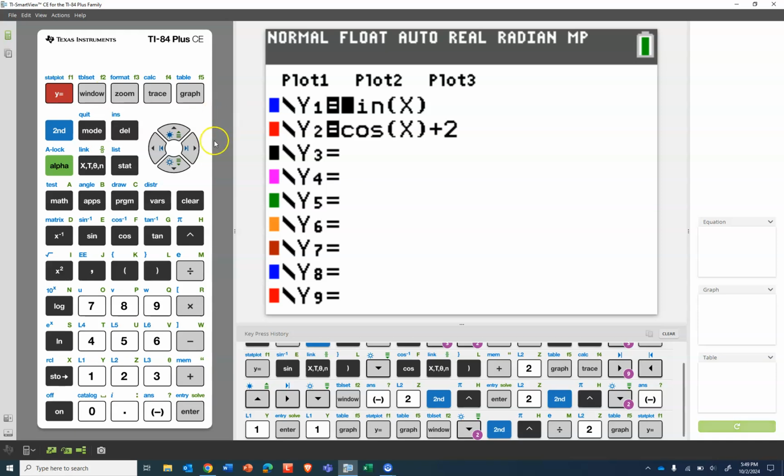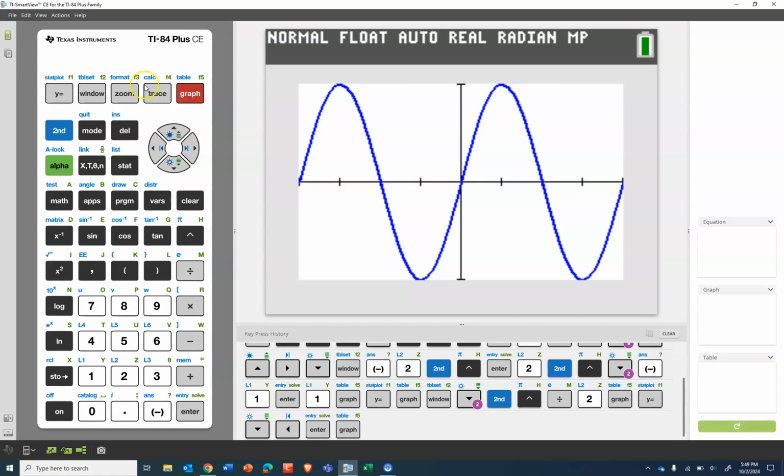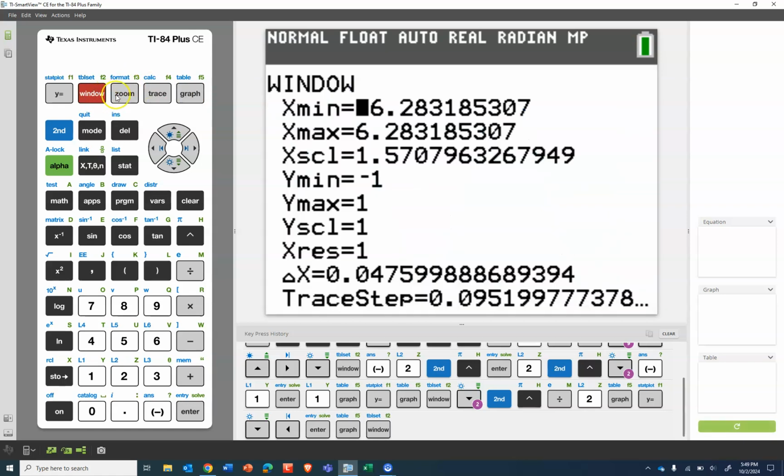Something else that might be useful, maybe you want to turn a function off, but know you're going to use it later. You can just highlight this equal sign, and then it won't graph. Now we couldn't see that before, so maybe if we change the window to x maximum, let's call this 10.